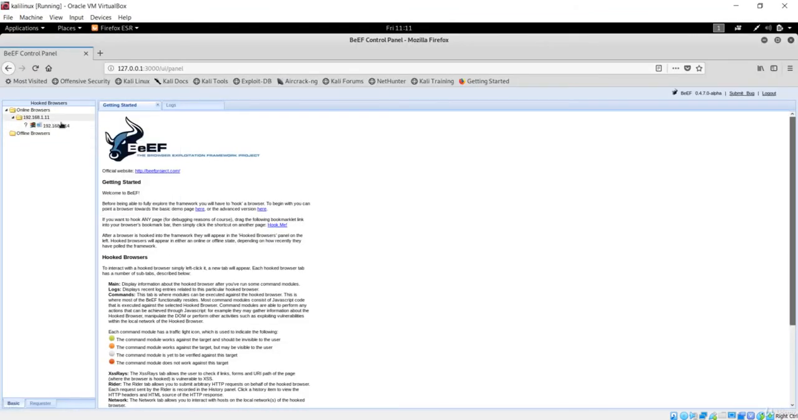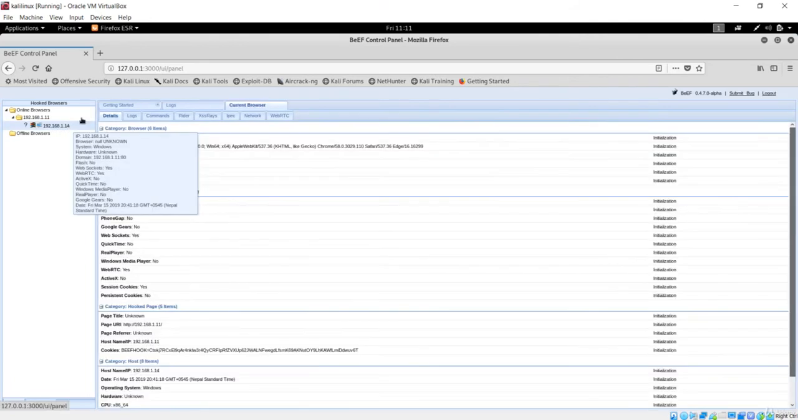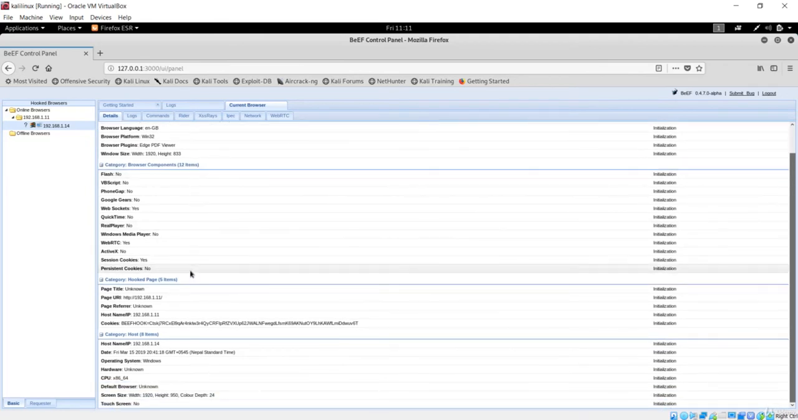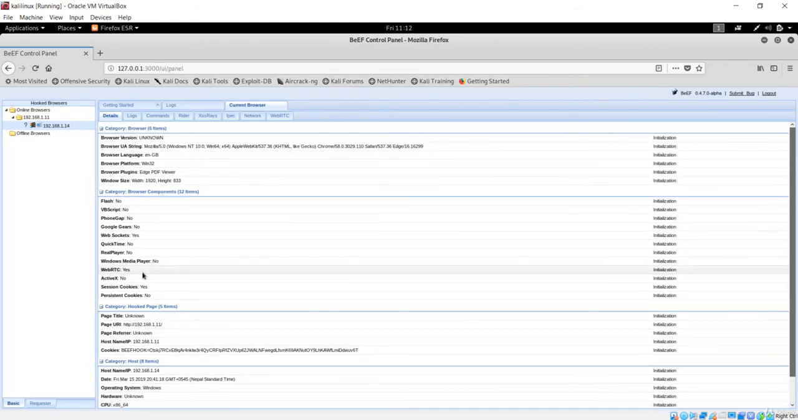So in order to interact with this browser, you simply press on this IP address, and now it will give you information about that. You can see the browser version and everything. In your case, you would see the host name, the operating system it is running, the CPU, and everything, the information that you need to know about that browser.